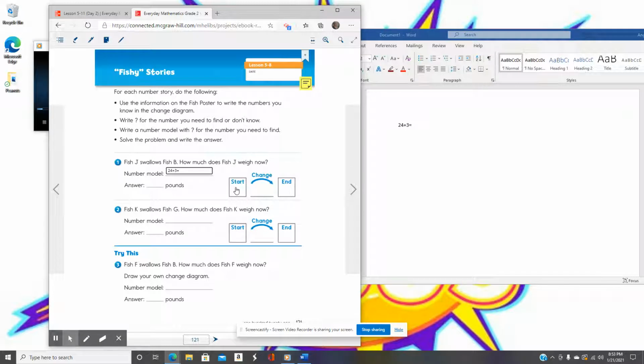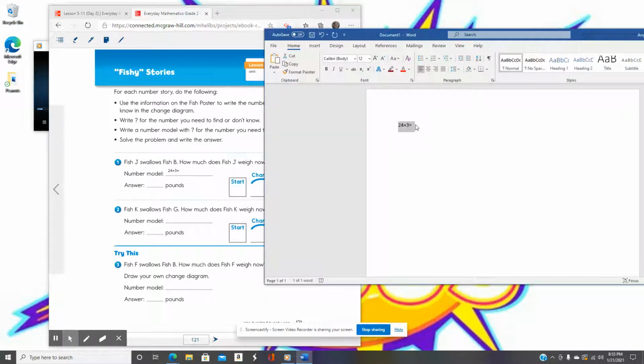Okay, so in order to fill out the start box, I need to remember how many pounds fish J weighed at the start. Now, before he ate fish B, he weighed 24 pounds. So I'm going to put 24 for the start because that's how much he weighed at the beginning. I'm going to copy paste 24 right there.